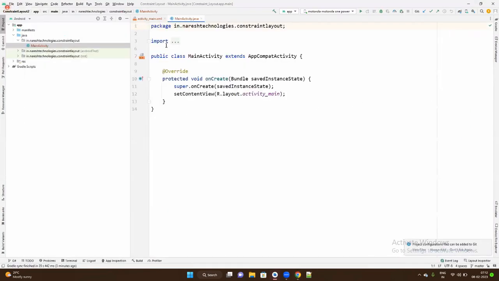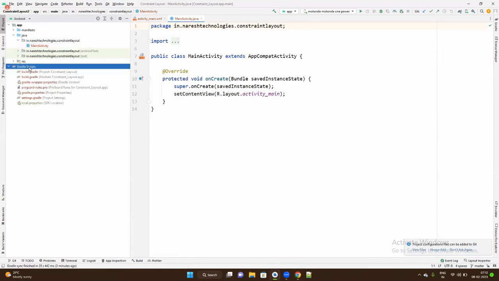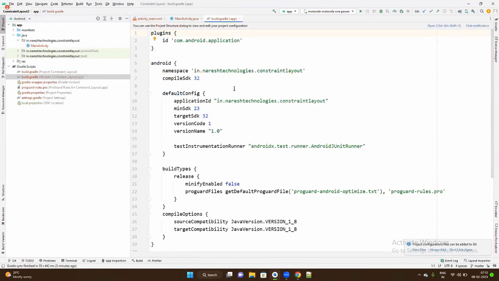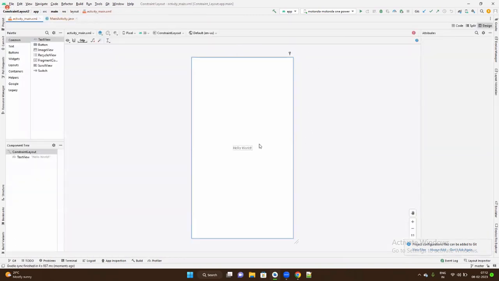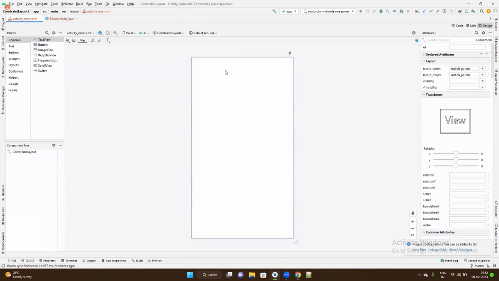So coming back, our project is created and I have a general step to do. That is to change the compile SDK and update the SDK. I am too lazy to update my SDK. Unfortunately, this thing has to be done every time. Okay. So we have a constraint layout already. You have a constraint layout already. Let us remove this hello world. So we have an empty playground.